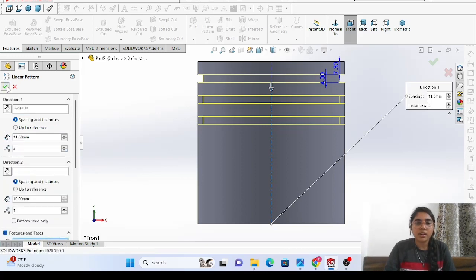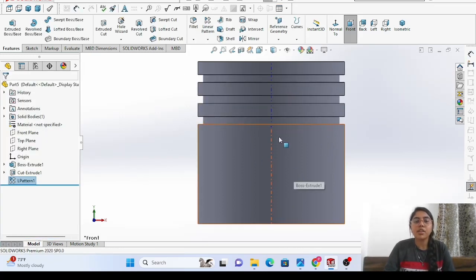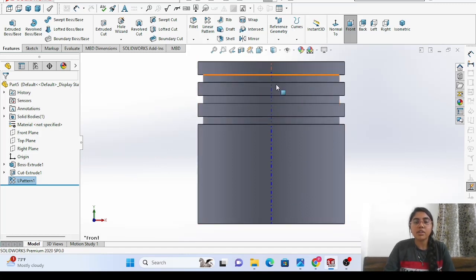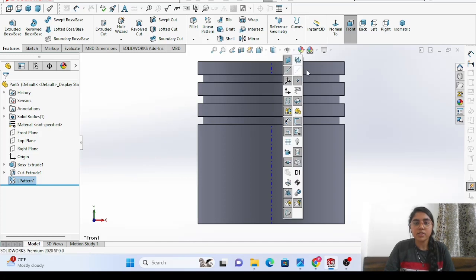So let's click right click. So yeah, you can see here, we have generated two more rings, piston rings. Let's hide this, not required.